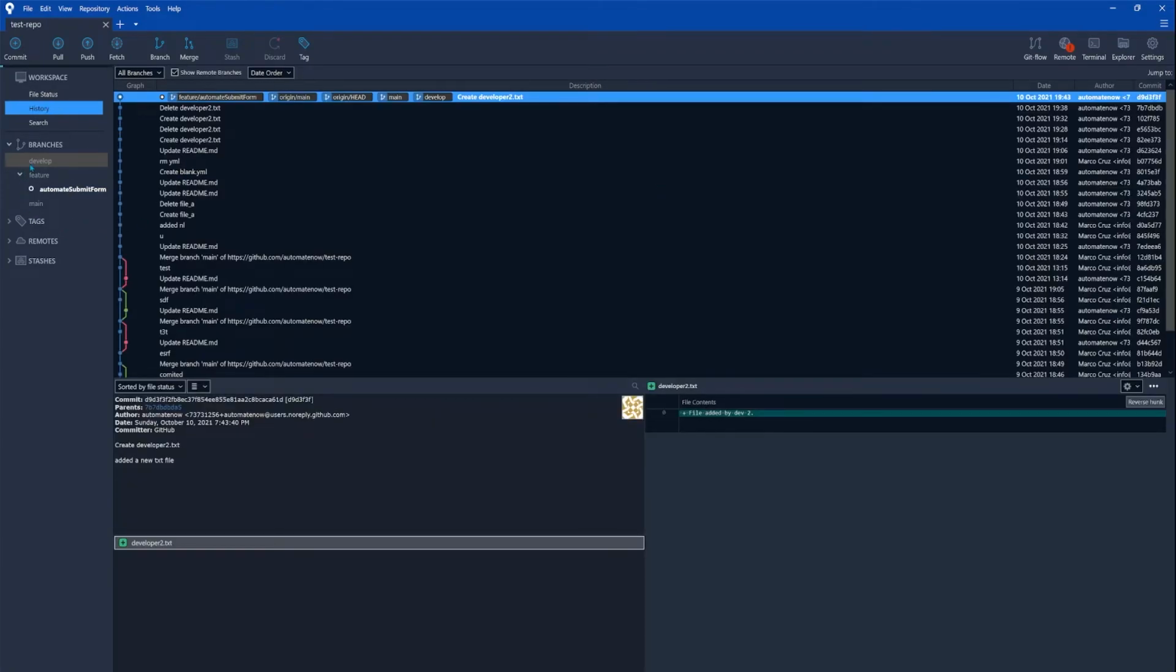And notice what happened over here. On the left panel, we can see a new feature added. We see feature, and then it says the name of the feature, Automate Submit Form. We can also see here in the history that it's indicating that we created a new feature. It says feature / and then the name of our feature.